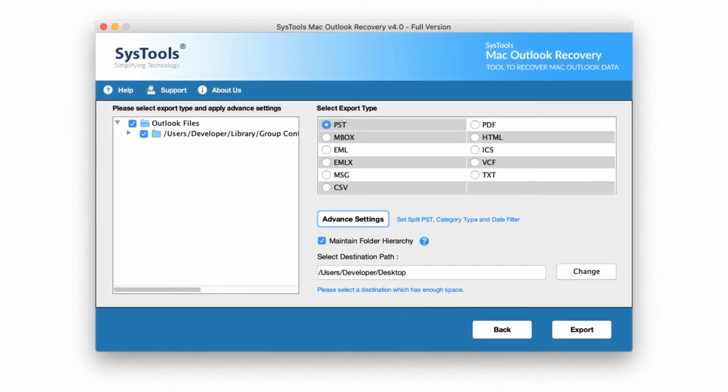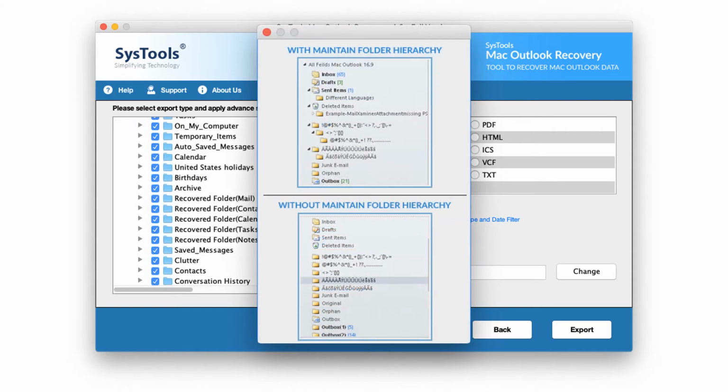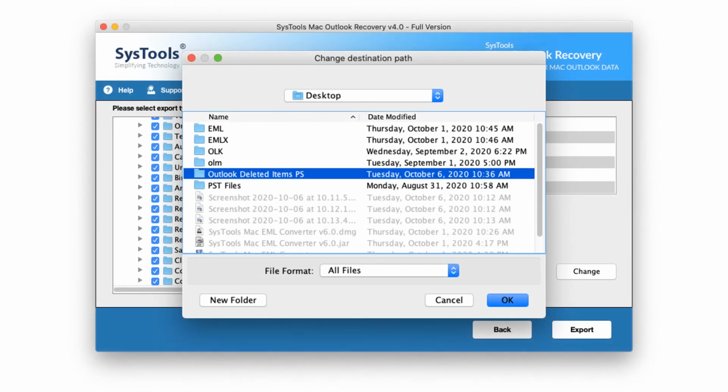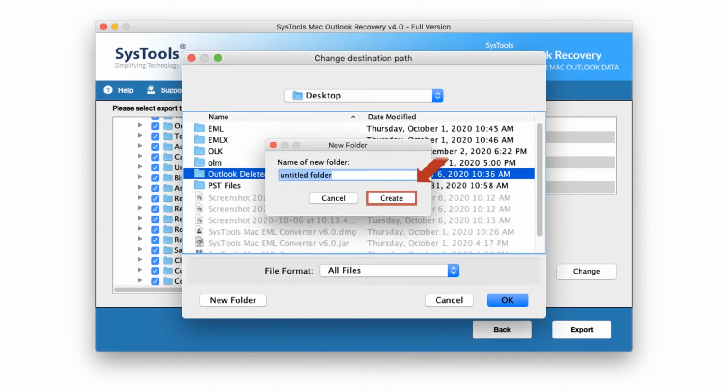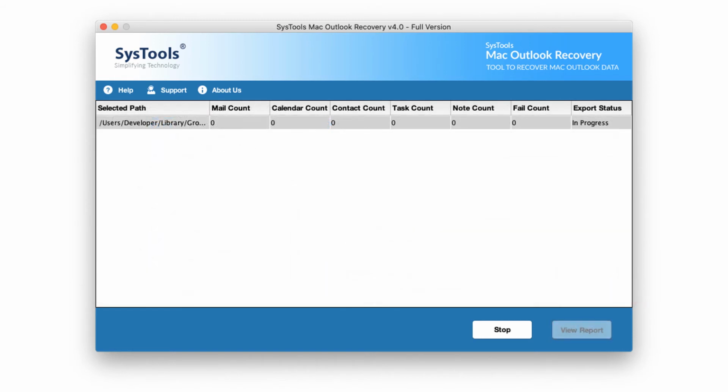You can choose desired files from the folder tree on the left. The Maintain Folder Hierarchy option lets you maintain folder hierarchy. By default, the software saves the output file on the desktop. And if you wish to change the location, click the Change button and choose a desired location of your choice, but make sure that you choose a location which has enough space. After choosing desired options, click the Export button below to proceed further.